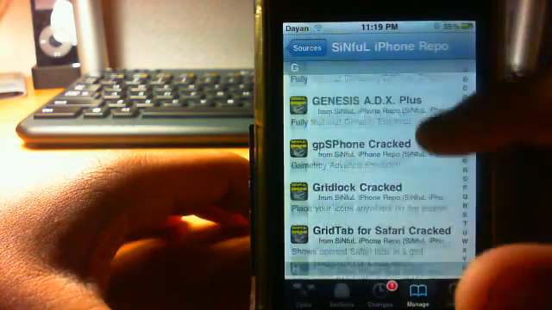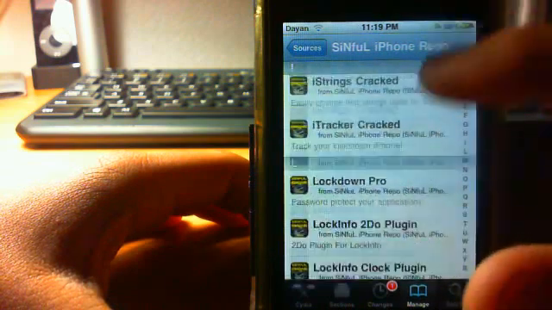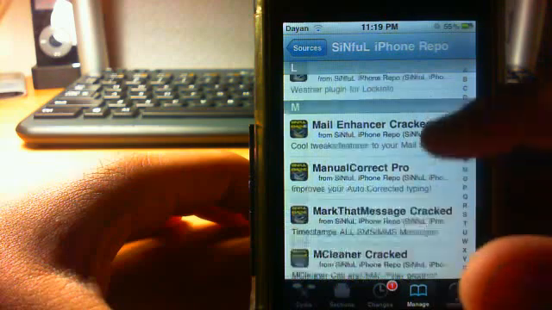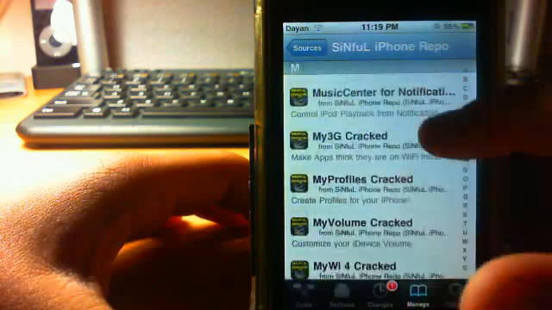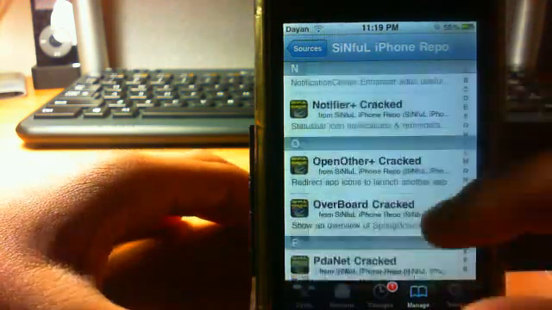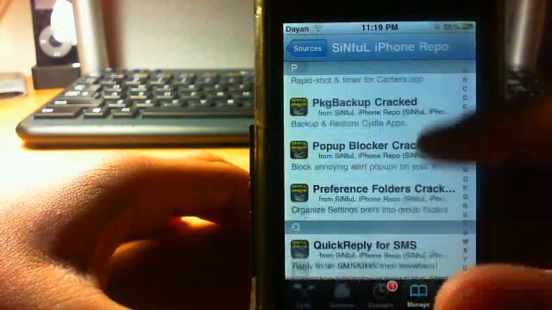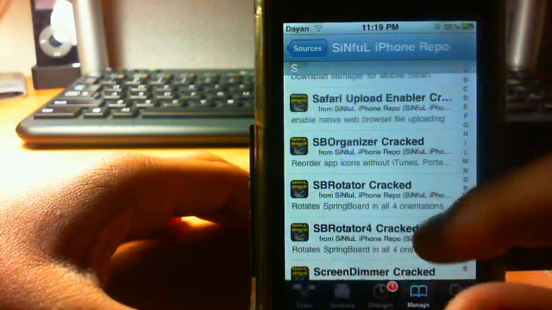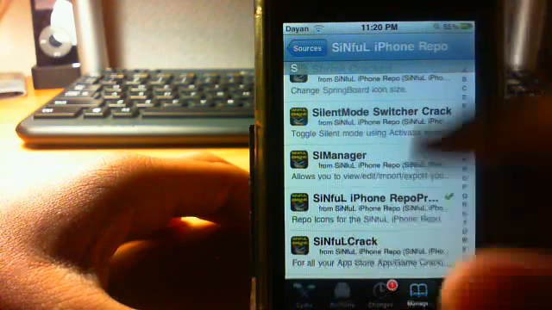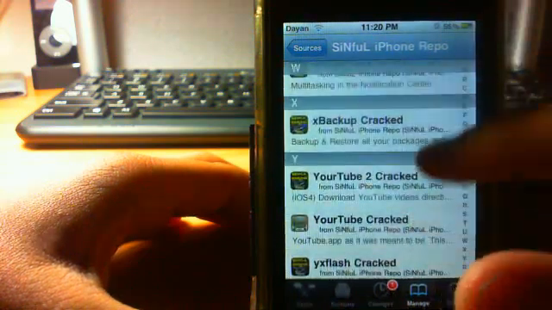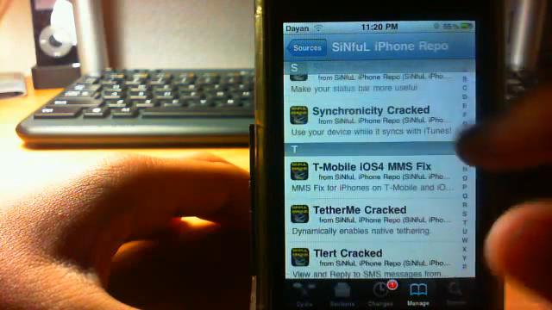What else do we have? We have Gridlock, Iconalism, Icon Notifier. We're gonna scroll down, we got Lock Info, a lot of really cool cracked apps like Multiflow, Music Center, a lot of really cool tweaks for both iOS 4.0 and 5.0, Quick Reply, SDB Rotator, Scrolling Board, a lot of tweaks, YouTube 2, Ultra Snow, Tether Me.